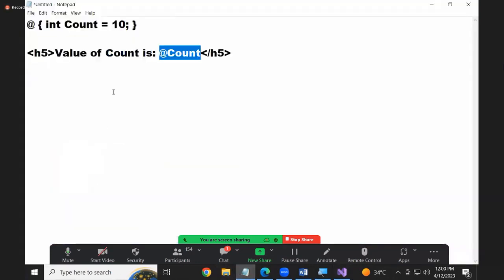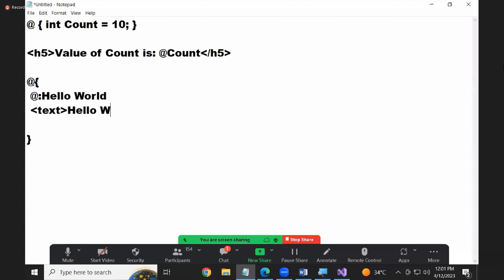Listen. In a multi-line block, you started a block like this. Inside of it, you want to write static text, no problem. That is the problem. If they want to write here, hello world, this is wrong. How to write? Use a text tag. So one way, @:. Second way, the text tag. Is it clear?